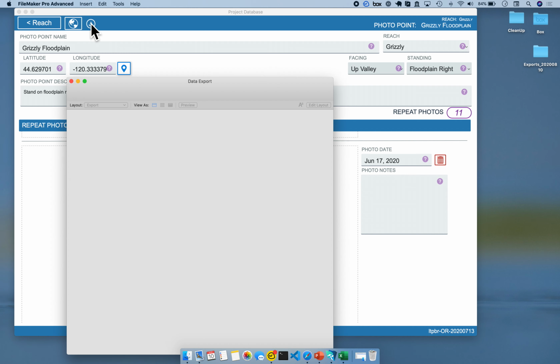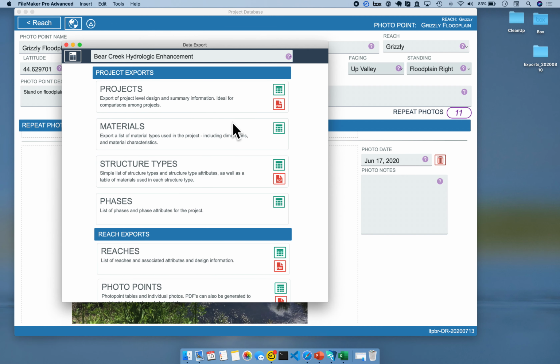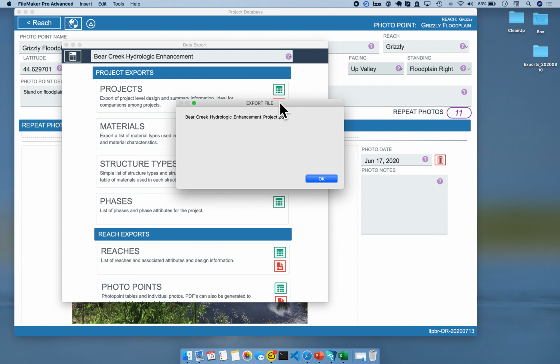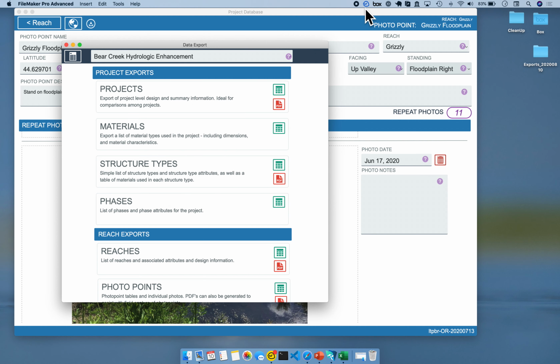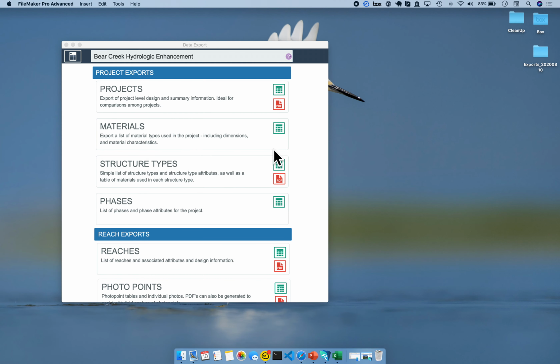And I wanted to just quickly demo, we can do a number of exports. So there are these PDF exports. I will just very quickly show you.